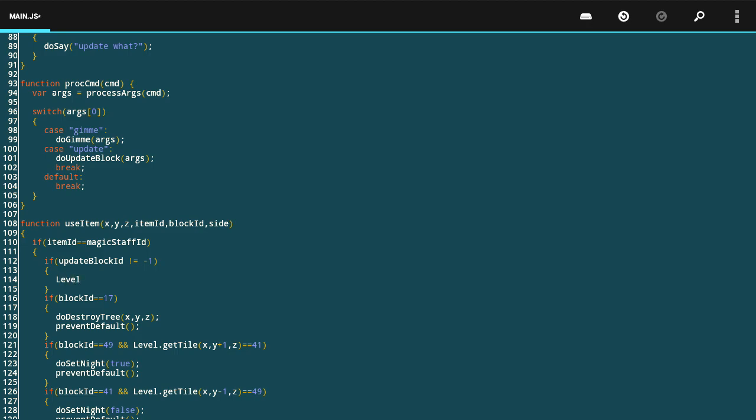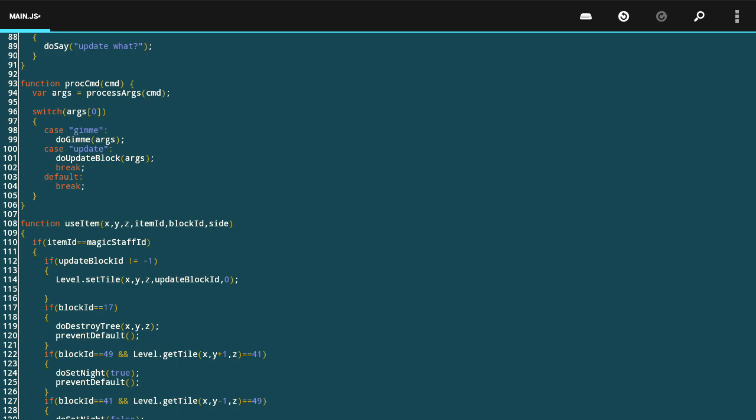So I'll call level.setTile, which is a modPE function built into Block Launcher. And I will pass in the X, the Y, and the Z values. I will pass in the update block ID. And then finally, I will pass in a damage value of 0. And once I've done that, I will call prevent default.